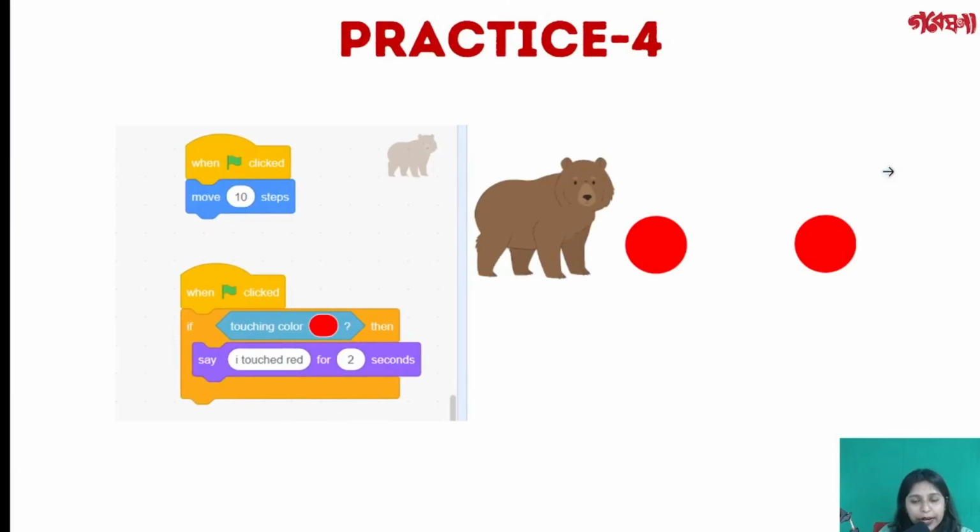So let's do practice 4. You can see a bear and two red dots here. So the program is when green flag clicked, the bear will move 10 steps forward. If the touching color is red, then the bear will say, I touched red for 2 seconds. So if the bear touches the red circle, it will say, I touched red. And if not, it will say nothing.